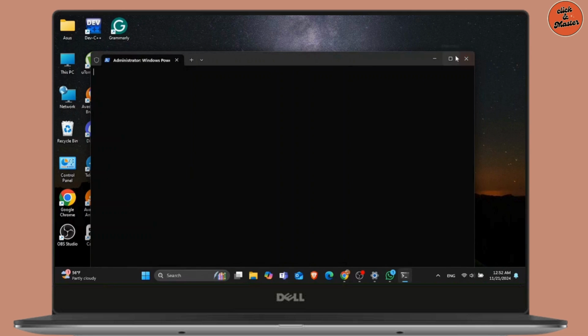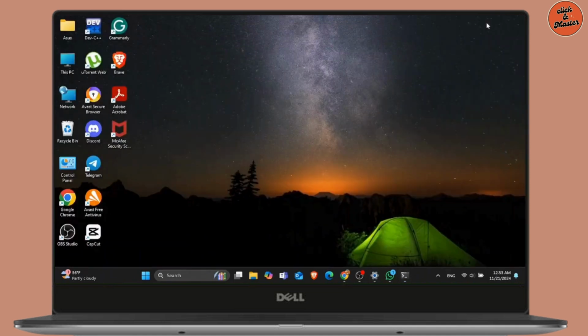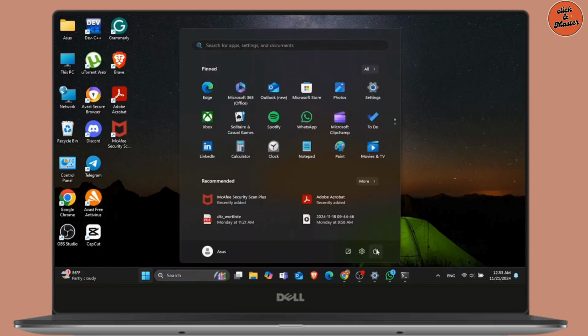In that window, you simply need to copy this code. You can simply take a screenshot of it and copy the code in your terminal admin. After that, click enter. Then after, restart your device. So click on start menu and go to power option. Choose the option of restart and then you will be able to fix your issue with the Settings application.